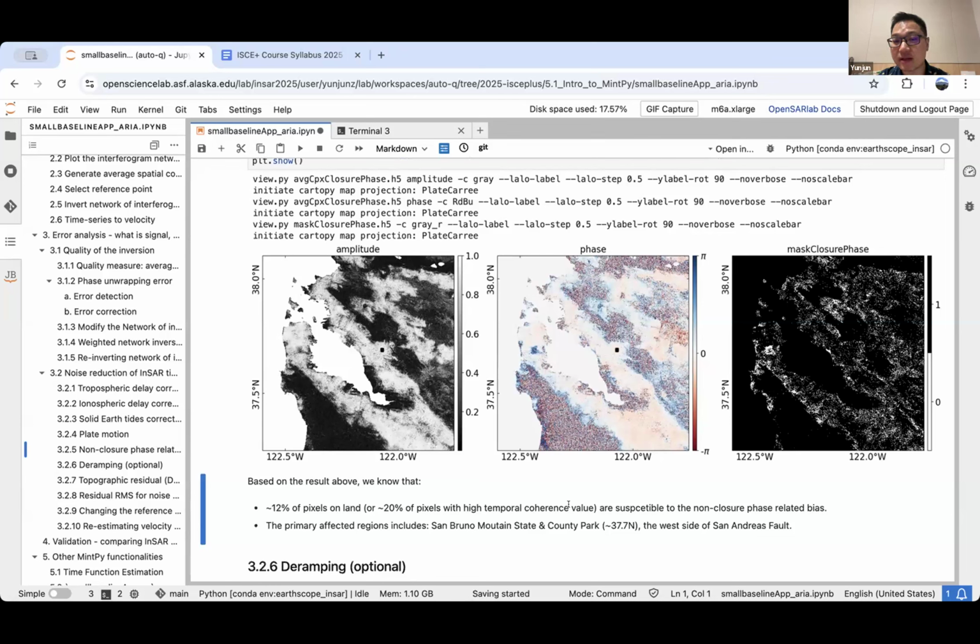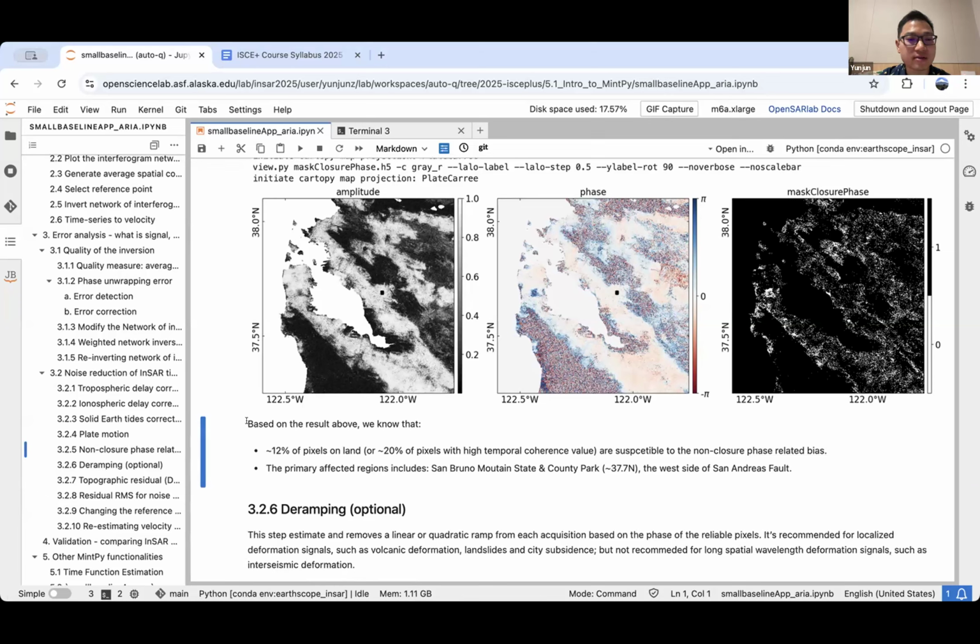So basically, if you're working on areas with vegetation or wet soils, you might want to pay attention to your deformation estimation from SBAS. It can be biased. But from what we know so far, the closure phase bias is there, but it's not huge.